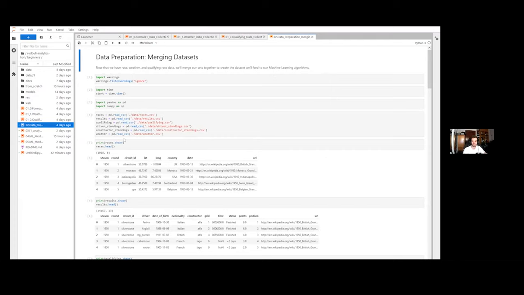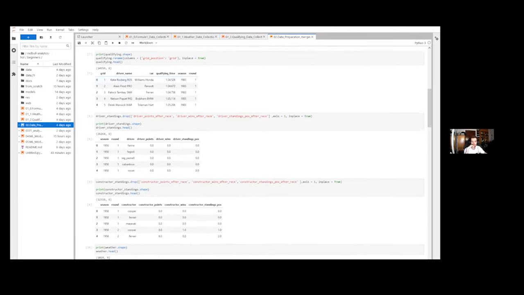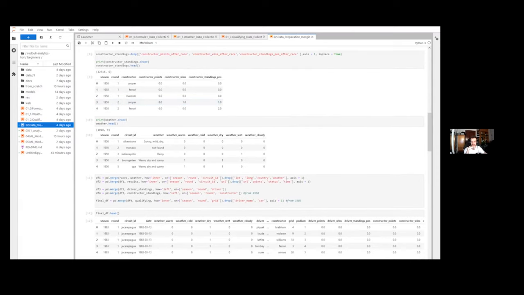So here, what do we do? Basically, we load all the CSV files that we processed before, and then we will try to join them into one with the merge function. Where do we do this? Right here. We merge all these CSV files into one. We will do an inner join based on the season, the round, and the circuit ID.